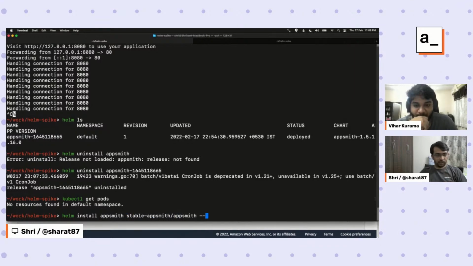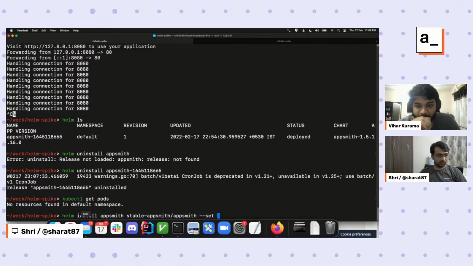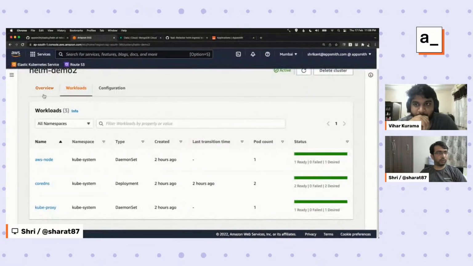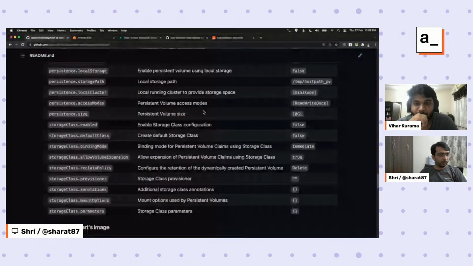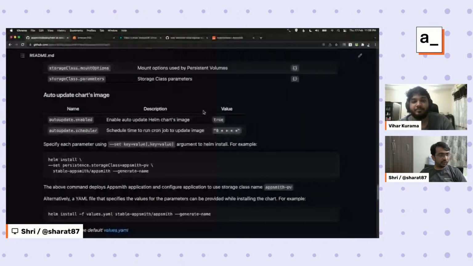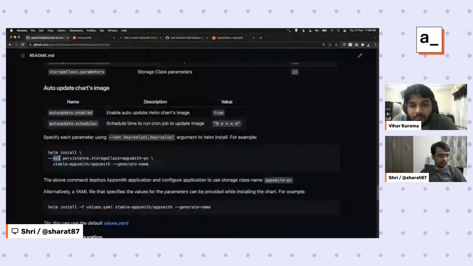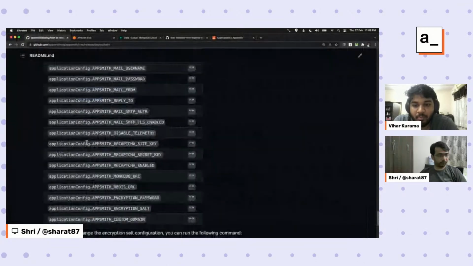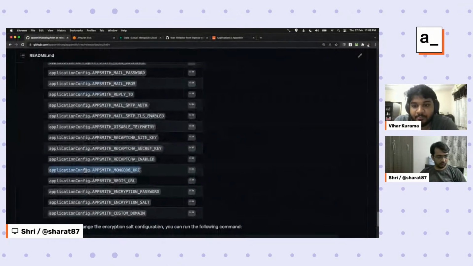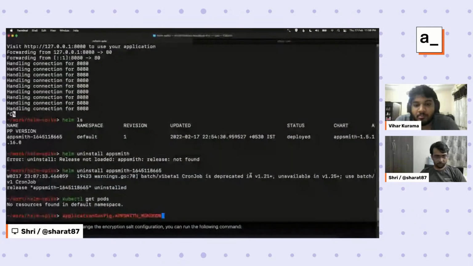And then we go --set. No, not here. Let me see how to do that here. There it is. Options can be set with --set persistentStorageClass, this guy. So I'm going to copy that here, and I'll change the variable I want to set to this guy, MongoDB URI. I'll copy this whole thing and paste it.